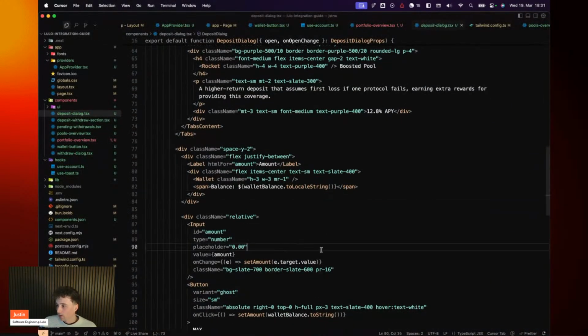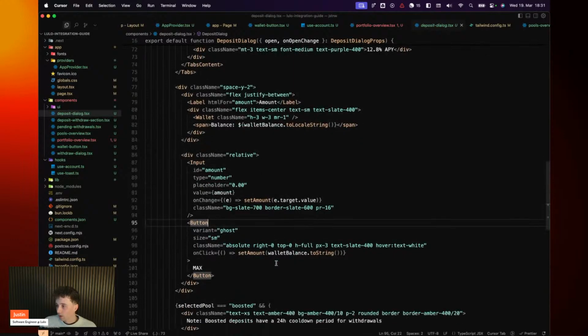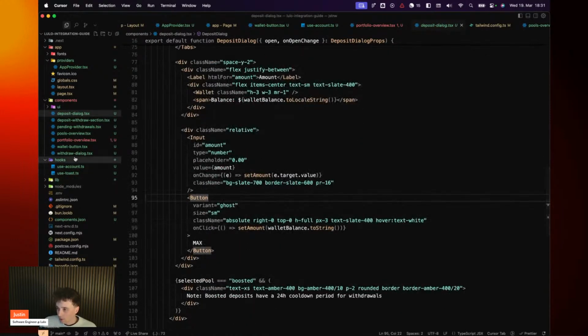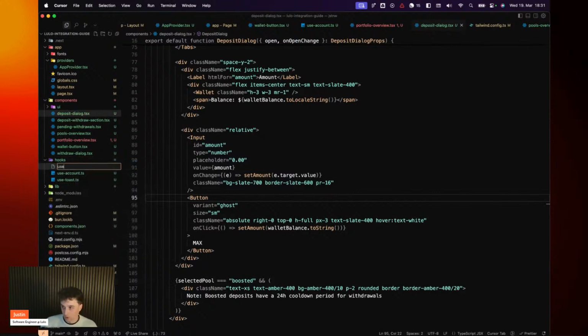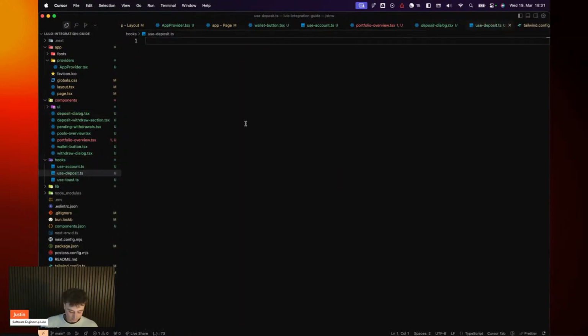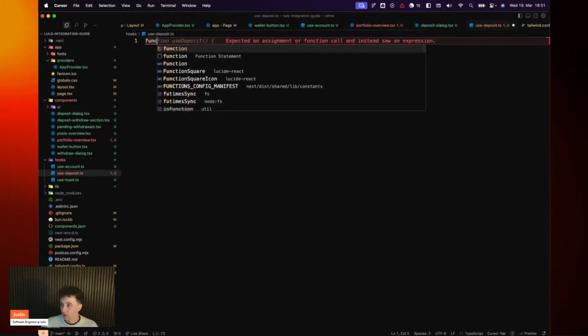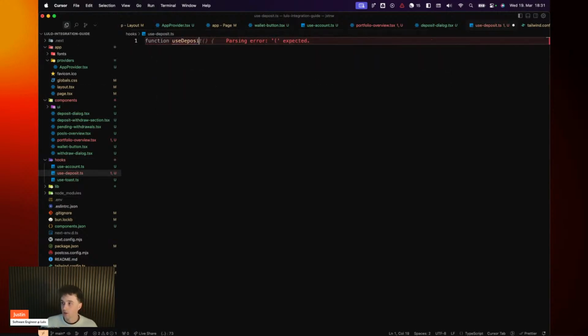Perfect. So we have the balance here. We have this input field here. We have the deposit button here. So let's quickly write a new hook called useDeposit. This hook will basically give us all the functionalities to deposit funds.